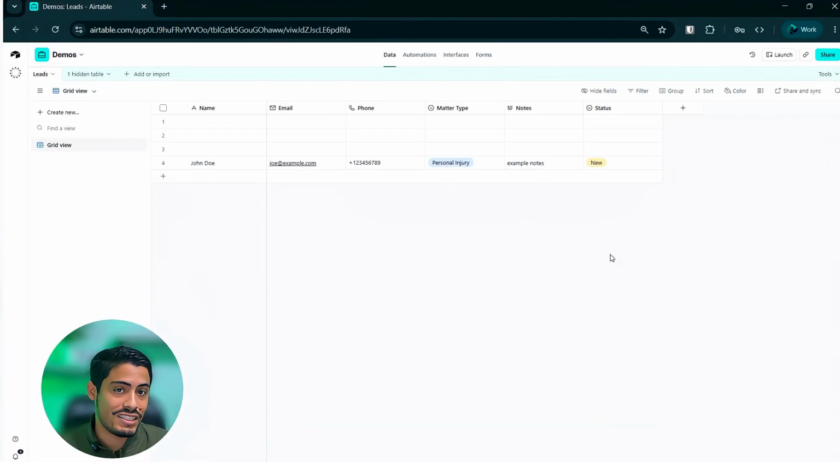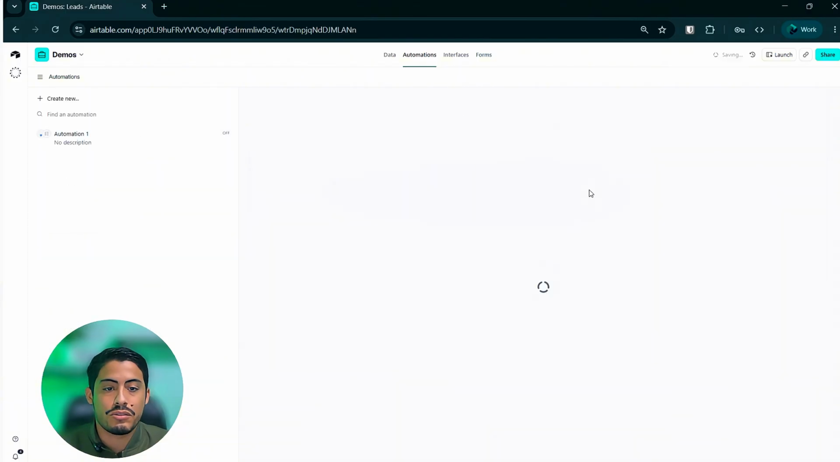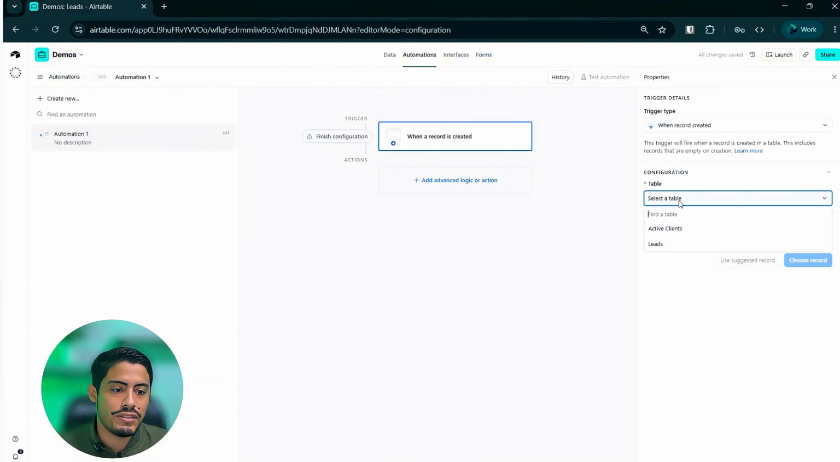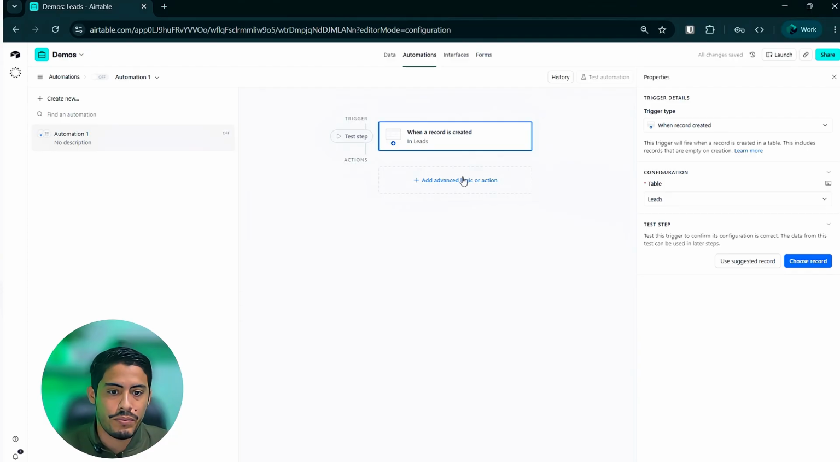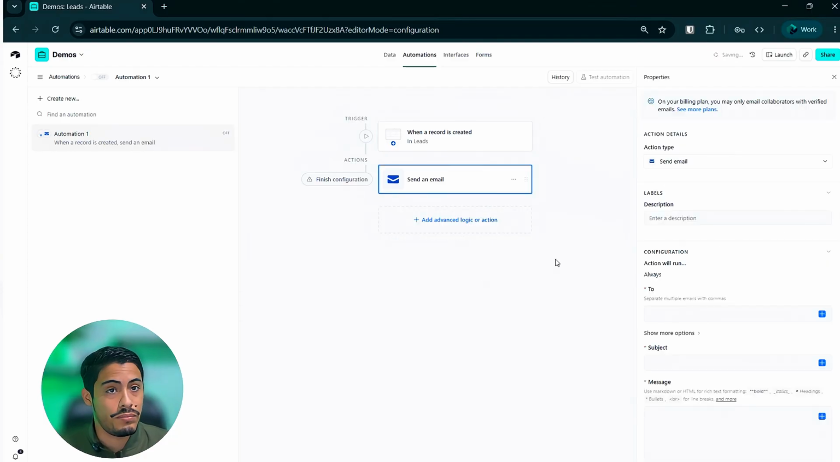Now, this is where it gets powerful. Click on Automations on top, and let's create a new automation. In this case, the trigger will be when a record is created. And let's choose the table. In this case, our leads table. Next, let's add an action. For example, send an email.